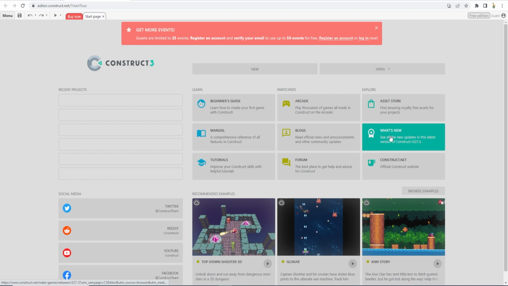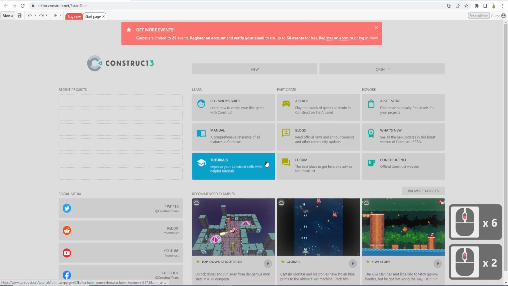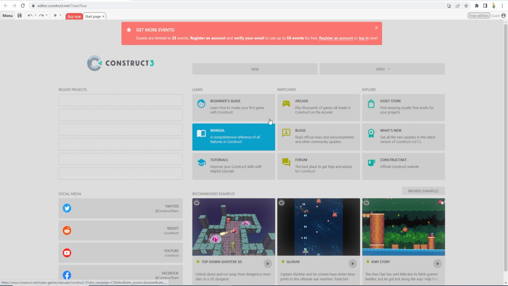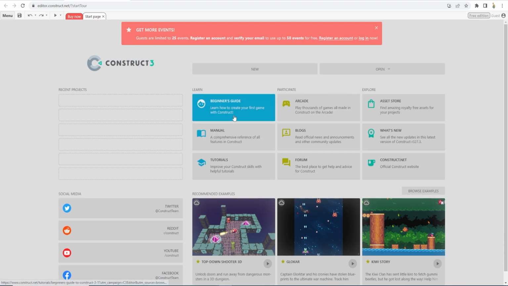It's worth mentioning there is loads of stuff here that shows you what you can do in Construct, and you can open them, take a look and mess around with them. They're really good for looking, learning, and seeing what this piece of software can do. So in your spare time, I'd recommend playing that, taking a look.